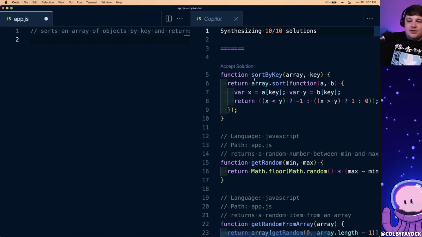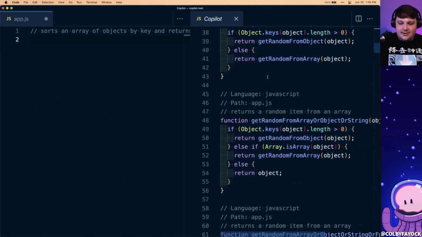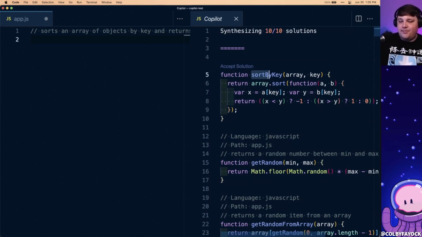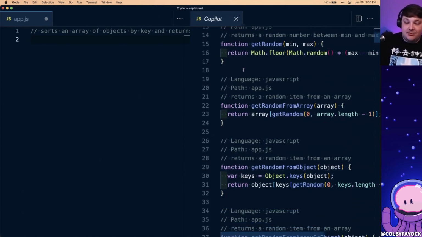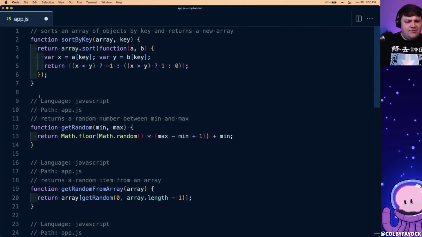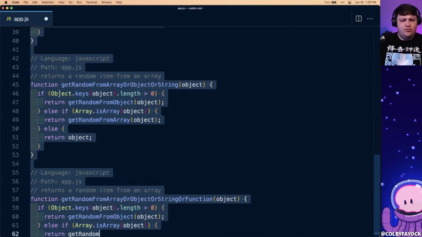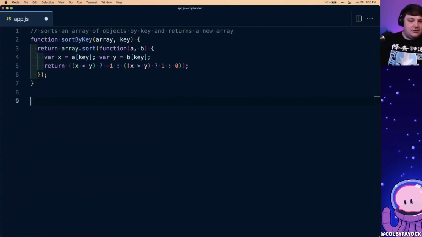If I want to sort by a key, a good one looks like this sortByKey. And again, because this is pulling from a variety of sources, for example, this might be pulling from Stack Overflow, I don't actually have the ability to see where it's pulling from, so you always have to take it with a grain of salt and make sure that it's actually working for your use case. So let's see if this one actually works. I'm going to accept this solution. And of course, I don't need all the rest of this other stuff, which is interesting that it pulled all that in for me. But let's see if it actually works.